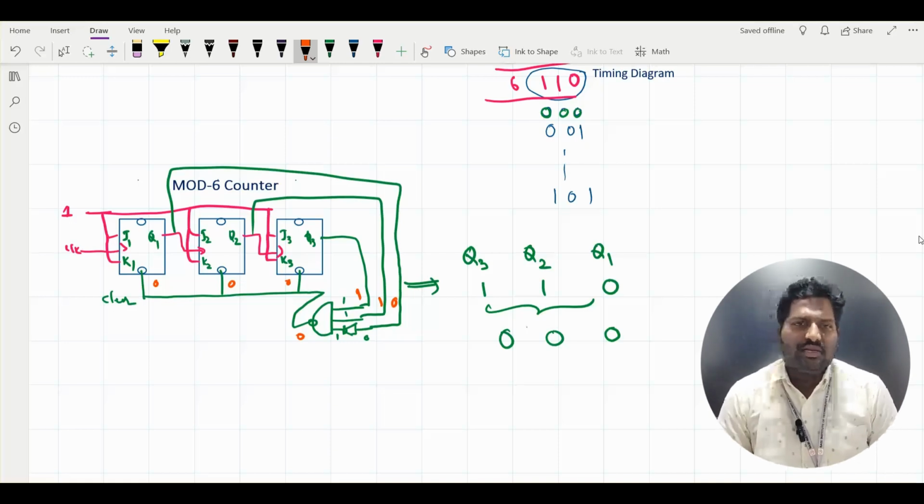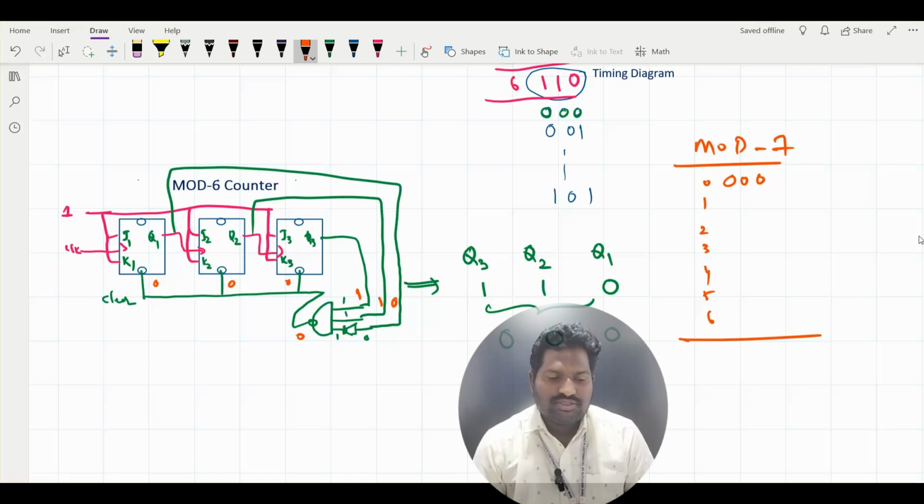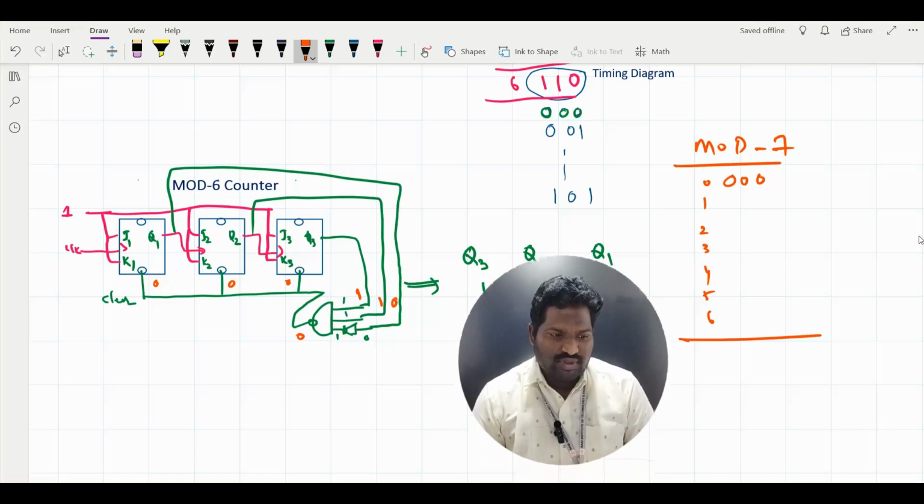Similarly, we can design any modulus of the counter, suppose MOD-4 counter or MOD-7 counter, anything. Suppose you want to design a MOD-7 counter. So what I need to do, it has to count from 0, 0, 0 to 0, 1, 2, 3, 4, 5, 6. So this is the maximum count for the MOD-7 counter. So for this, it has to reach 1, 1, 0. If I give the next state, that is 1, 1, 1, it has to be forcibly reset to 0, 0, 0.